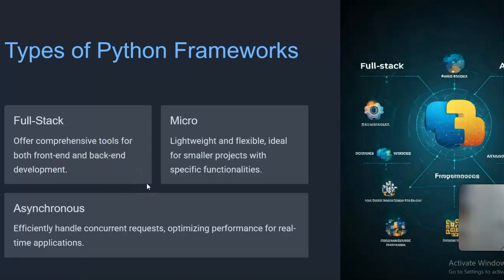Second, micro frameworks. These are lightweight and flexible frameworks giving developers more control over which components to include. Example, Flask. Third one is asynchronous frameworks, designed for handling multiple requests at once, making them ideal for real-time applications like chat systems. Example, FastAPI.